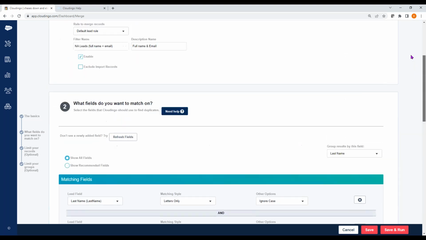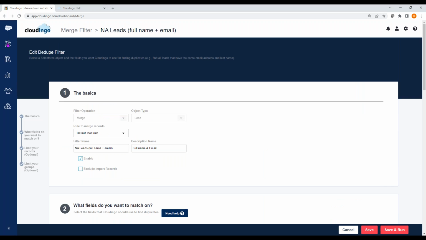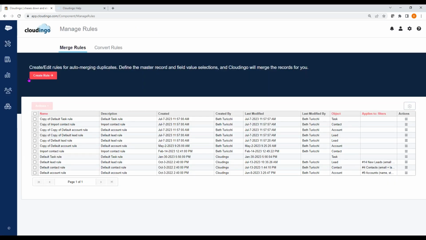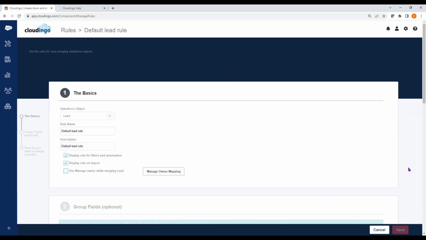So that gives you a good feel for how specific or how general you can get with Cloudingo to identify exactly what you consider duplicates in your database. Next, what we're going to talk about is the second piece of the equation, which is how would you like to merge the duplicates? And in the beginning, we're going to give you a default.